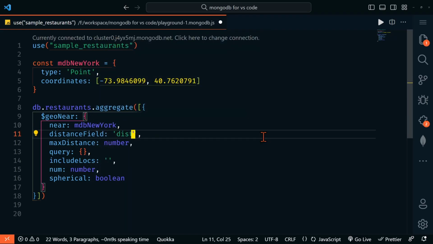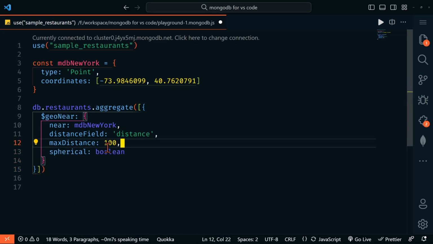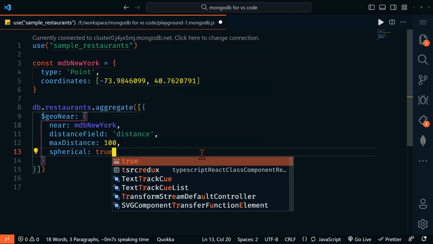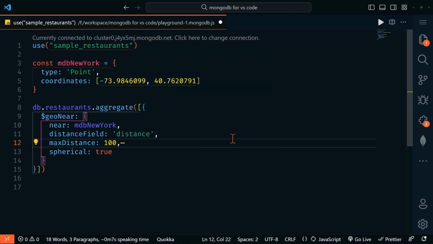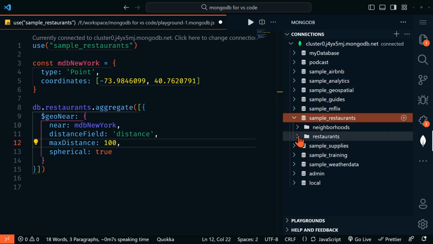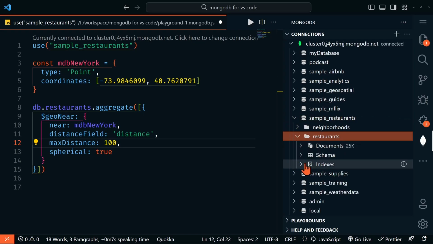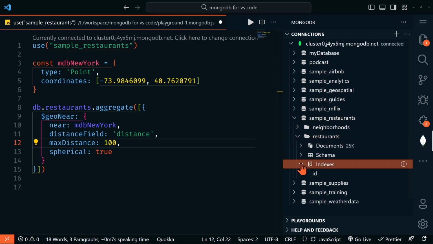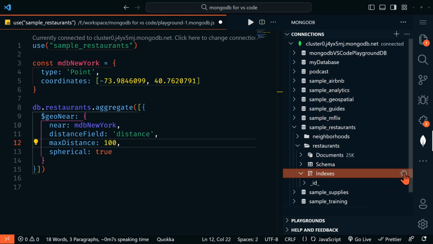So we're going to define the field where the distance is going to be stored. We'll call that distance. The max distance, we'll say 100. And we're going to use spherical geometry. Now, before we run this, we have to make sure that we have a geospatial index set up for this collection. So we can really quickly go over to the MongoDB tab in VS Code and look at the indexes and see if there's an index set up yet. And we can see that there isn't one. So let's go ahead and create one.